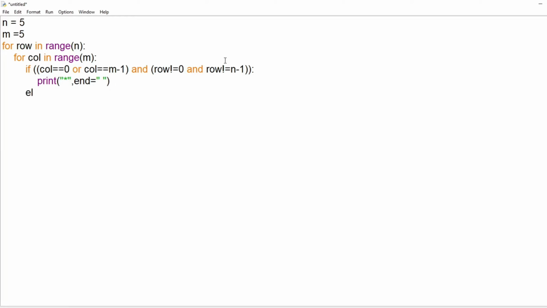So now next, write an elif condition. This elif condition prints the first row and the last row. So the first condition prints the first row and the second condition prints the last row. So starting with the first row, row equals to 0 or row equals to n minus 1, and column is not equals to 0 and column is not equals to m minus 1. Then print star.